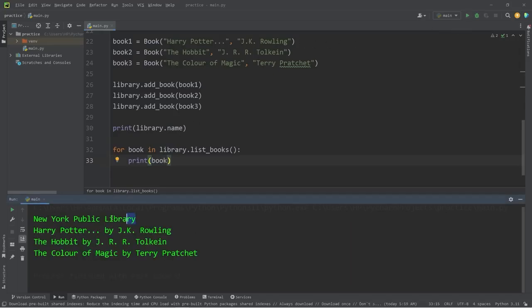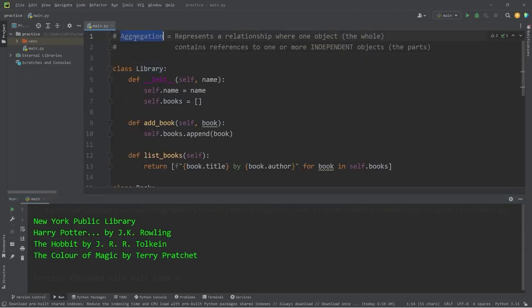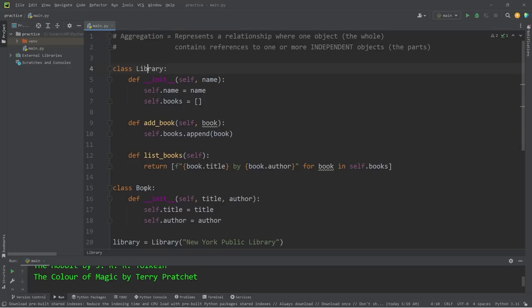All right, here is our library's name and each book in our list of books. All right, everybody, so that's aggregation. It represents a relationship where one object, the whole, contains references to one or more independent objects, the books. They can exist without one another. And well, everybody, that is aggregation in Python.